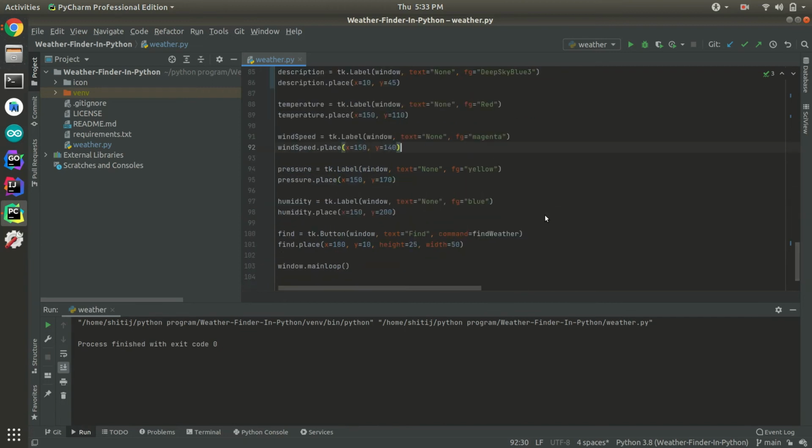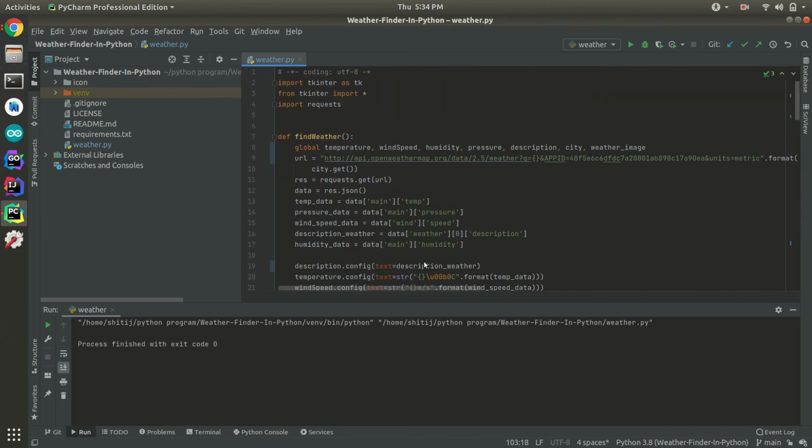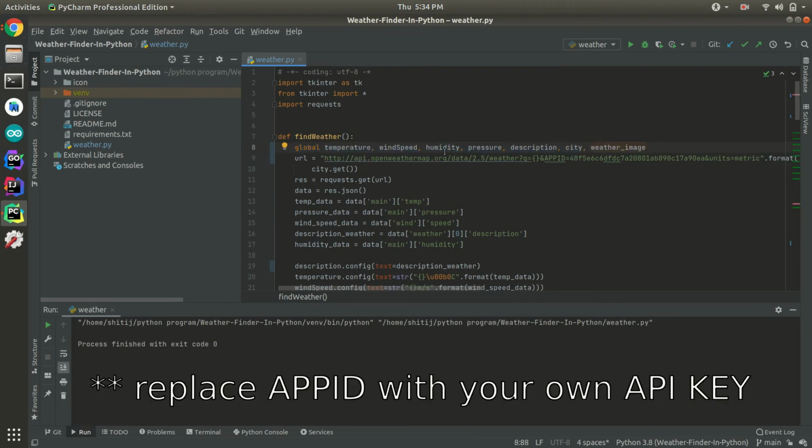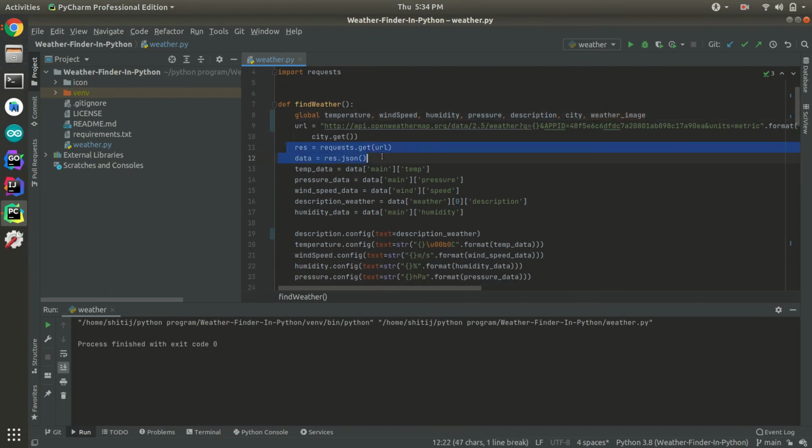So these are those labels, and after that we are adding the find button over the UI and assigning it a function called find weather. Whenever the find button gets clicked, the find weather function gets called, and we are starting the main loop. So let's look at our find weather function. In the find weather function, we are first of all declaring our global variables. It means that we are using these variables from global scope. Then we have our URL. Then we are making the request, passing it to the JSON.